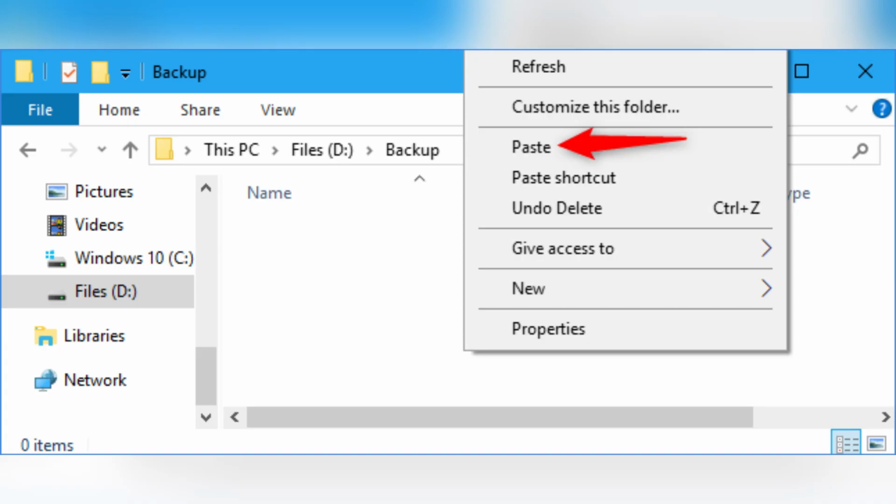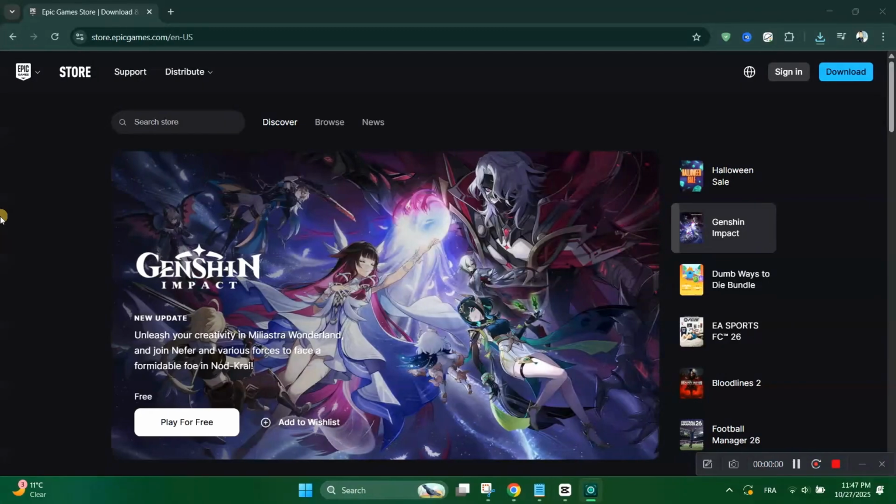And that's it. You've successfully moved your Epic Games installation to another drive or folder without losing progress or wasting time on a full re-download.